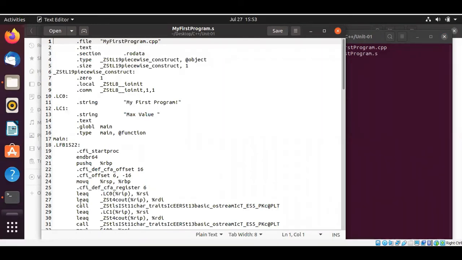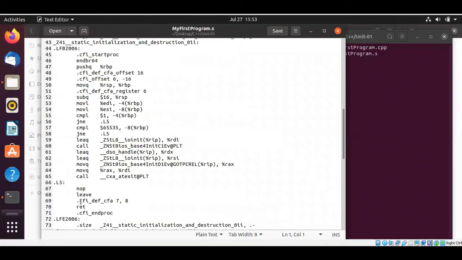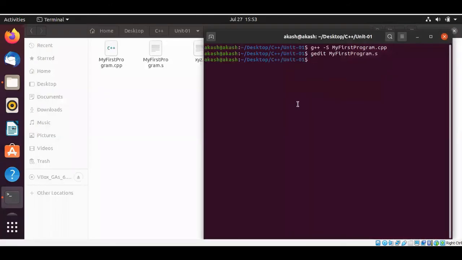As you are able to see, you don't need to know everything about this file at this point of time. It has used mov, cmp. These are all assembly readable commands. Okay, so the assembler would read the code from this file. Let's run our assembler now.